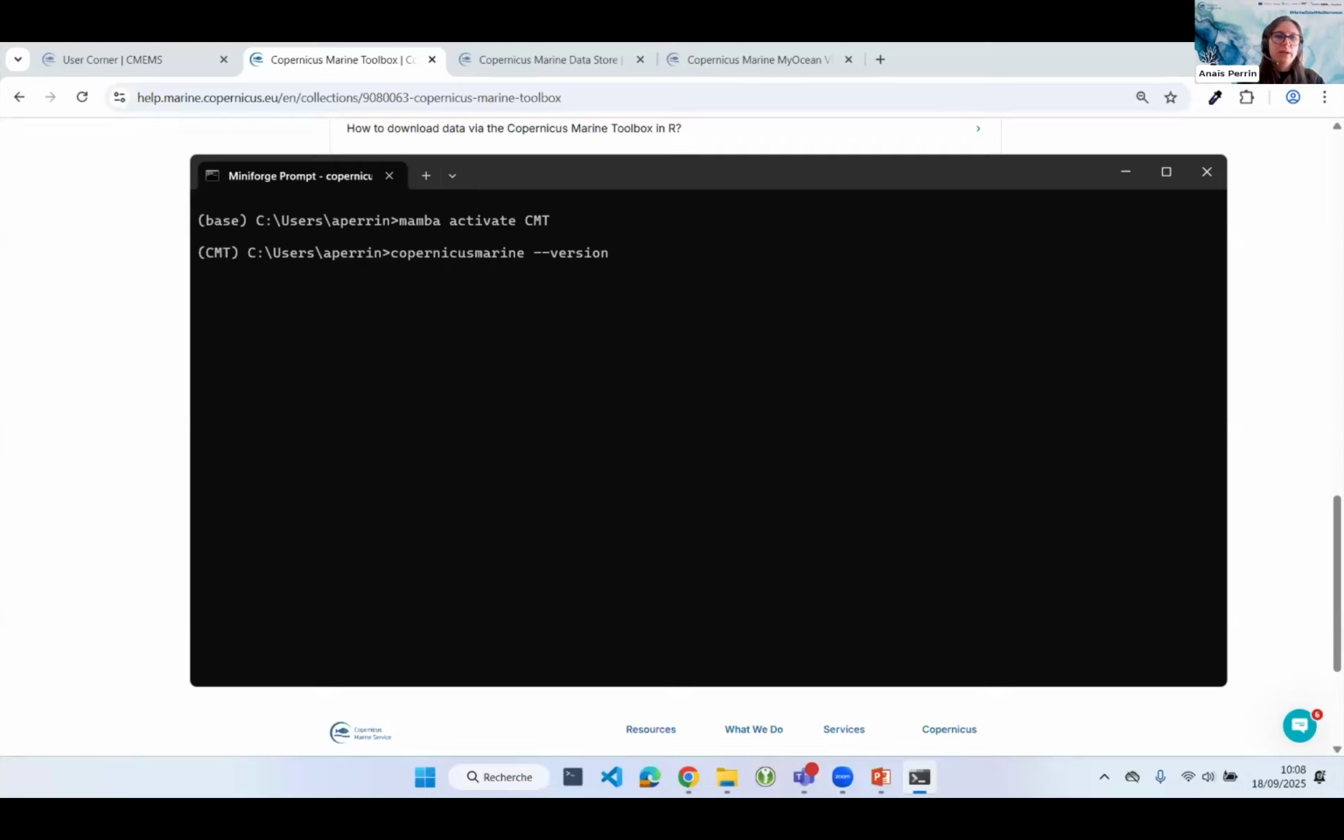Now I have to wait a little bit because I'm on stream live. At the moment, I'm using the latest version available, 2.2.2. So let us begin with the describe function. That is the only function that doesn't require login credentials. It allows you to retrieve the metadata from the marine data store.